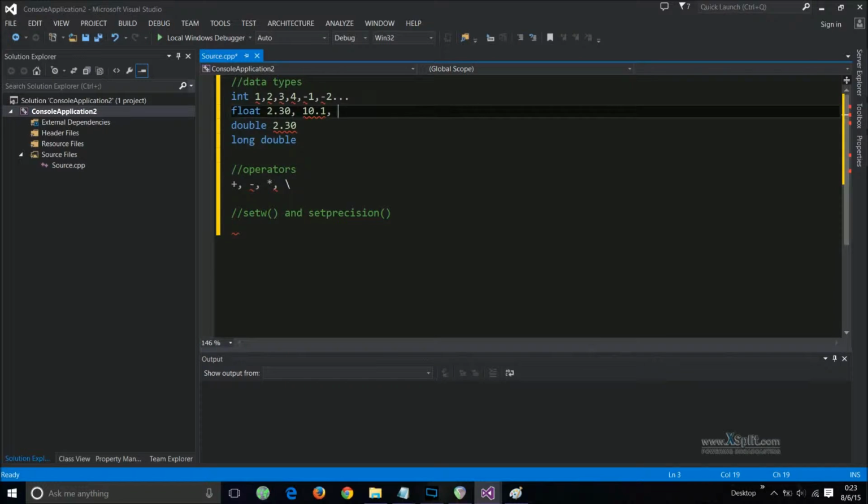Next one, the float. You also mess with numbers, but with decimal numbers this time. Alright? Decimal. And double, same thing as float, but it has a higher range of numbers. I'll talk about that later. Long double is the same thing as double and float, but it has a higher range. And float has 4 bytes, double has 8 bytes, and long double has 10 bytes.